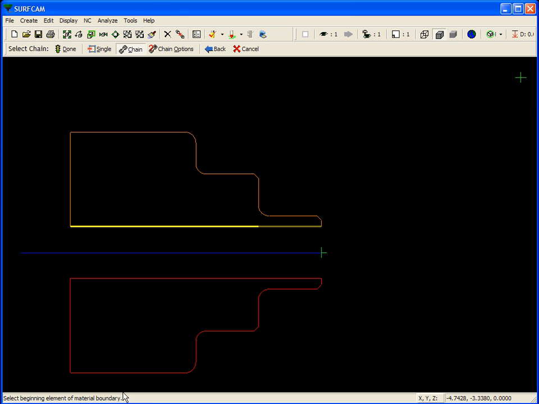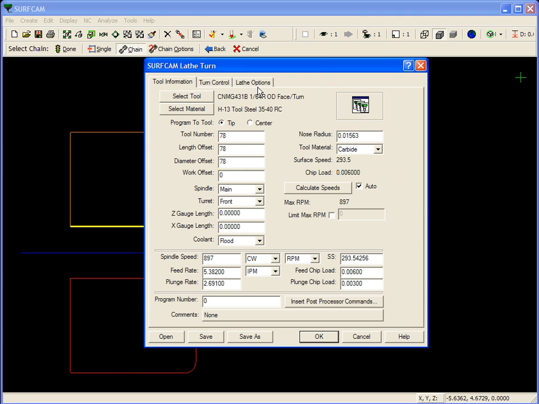SURFCAM now asks me to select the beginning element of the material boundary. Since we've removed most of the material with the 1-inch drill earlier, there's not much material left here against the wall. So I'm going to skip this step by clicking on Done.